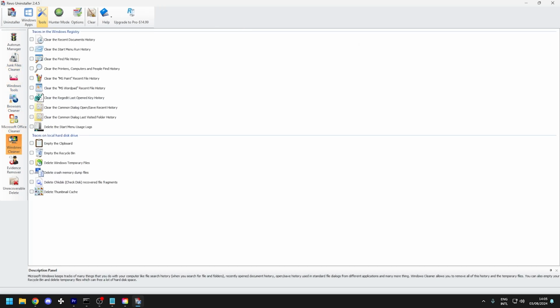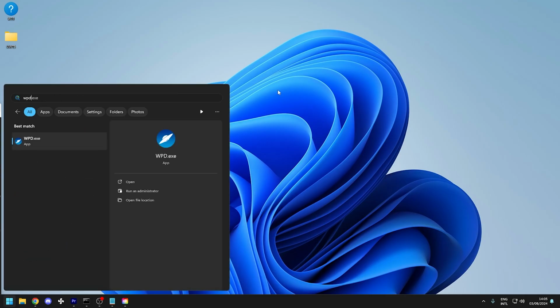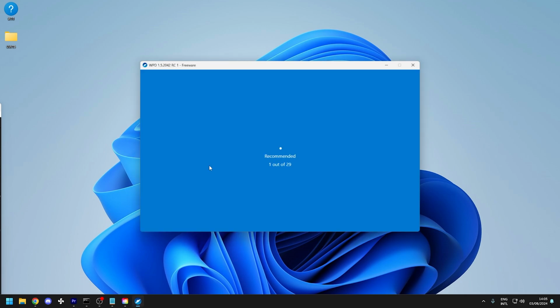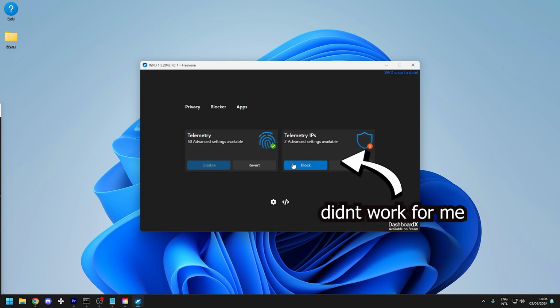which can be useful. The last software I will be covering is Windows Privacy Dashboard, and it's a convenient way to configure various privacy settings within Windows. Once again, you can also uninstall apps in here, but the thing we want to do in here is just disable telemetry and disable telemetry IPs. Once that's done, you can close out of here.